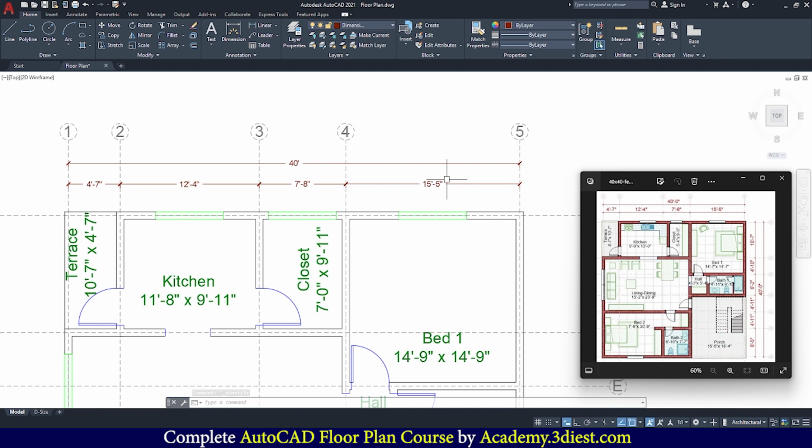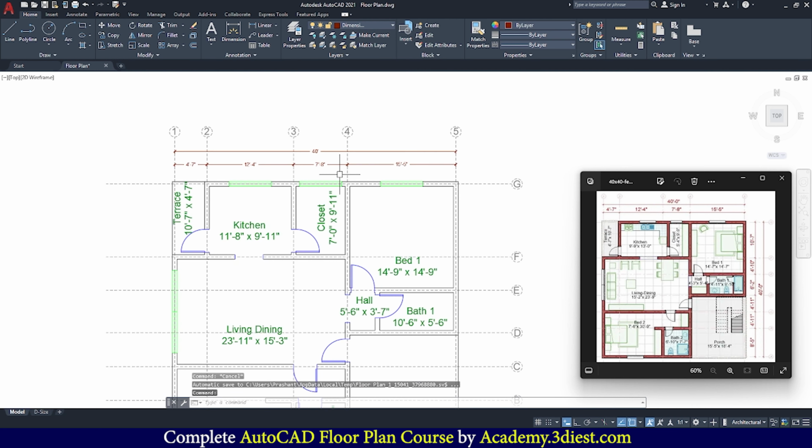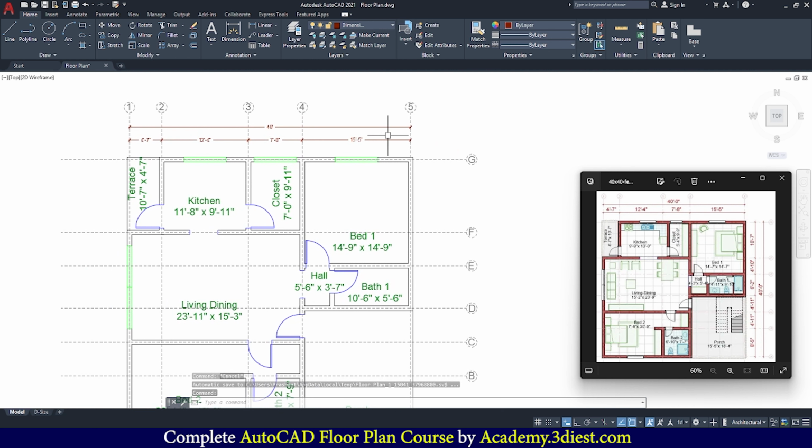Now if you want to change anything else like the font size, arrow style, or any settings related to these dimension lines, dimension entities, then you can just go on to this annotation panel. You can activate this dimension style tab and start doing your changes as per your convenience. So now we have finished these horizontal dimensions. Now we'll move on to the vertical dimensions.